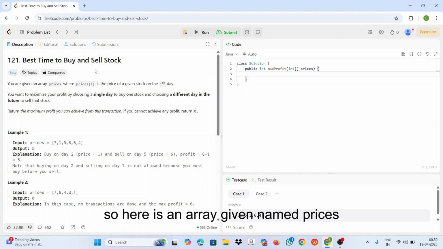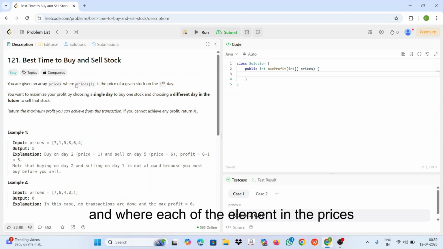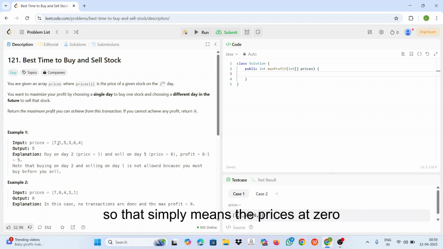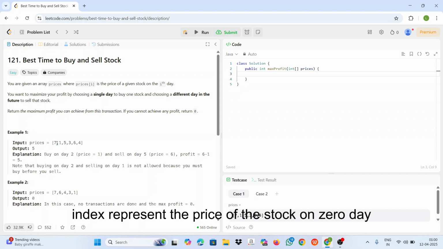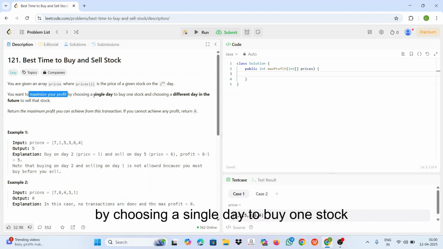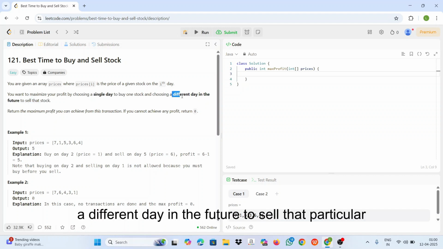So here is an array given named prices, where each element in prices is the price of a given stock on that day. That simply means the price at 0th index represents the price of the stock on the 0th day and so on. What we want to do here is maximize our profit by choosing a single day to buy one stock and choosing a different day in the future to sell that particular stock.